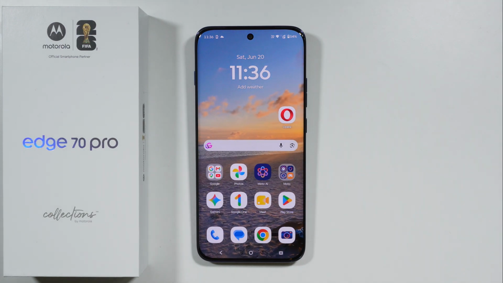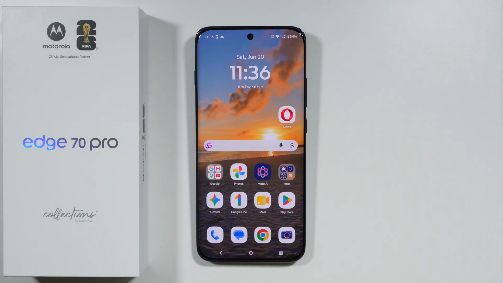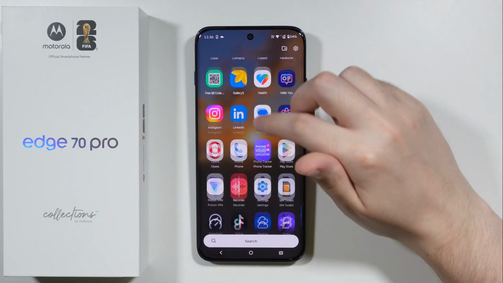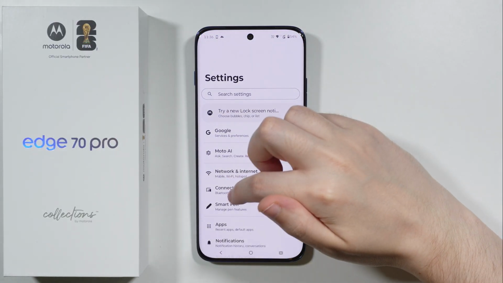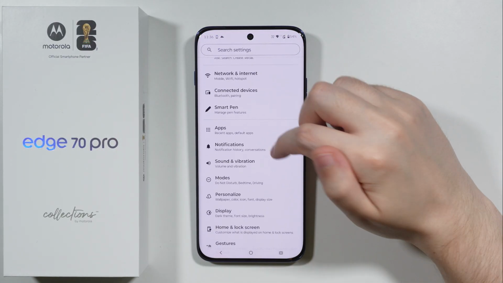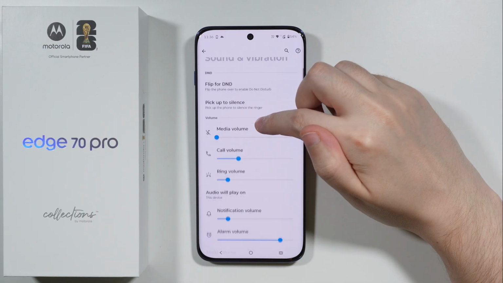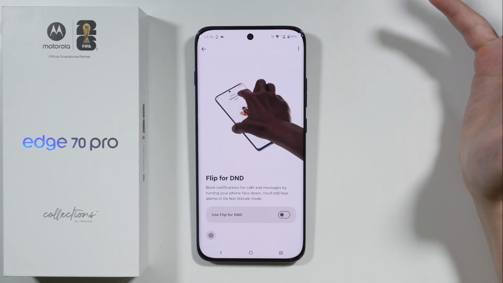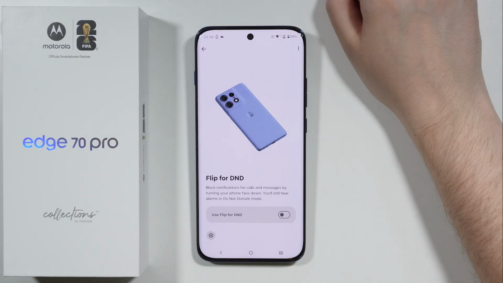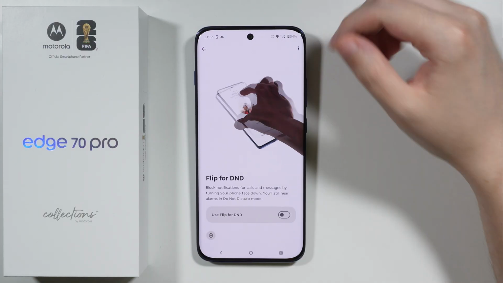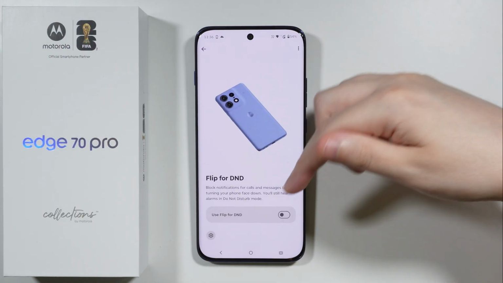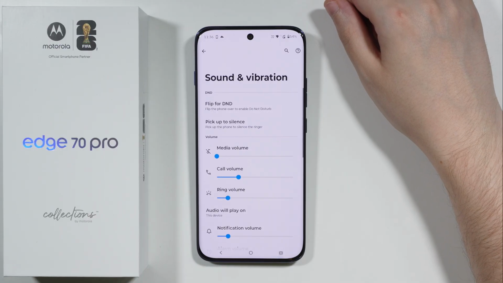To find and manage sound settings on a Motorola Edge 70 Pro, first of all, we need to open the settings. Now, once you open settings on your phone, then we should be able to go to sound and vibration. Once you go here, we have a couple of D&D settings, like actually gestures, like flip for D&D, which allows you to turn your phone upside down or just face down, I guess, and automatically activate the D&D mode.